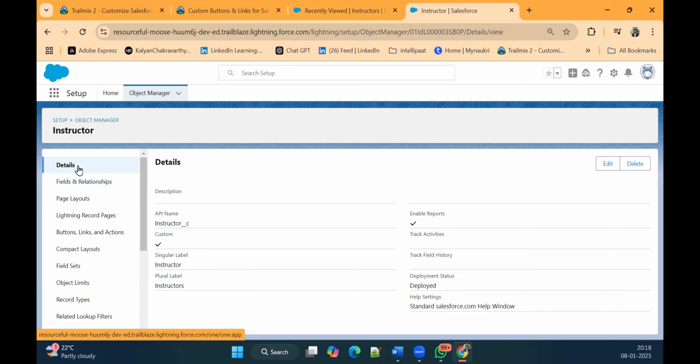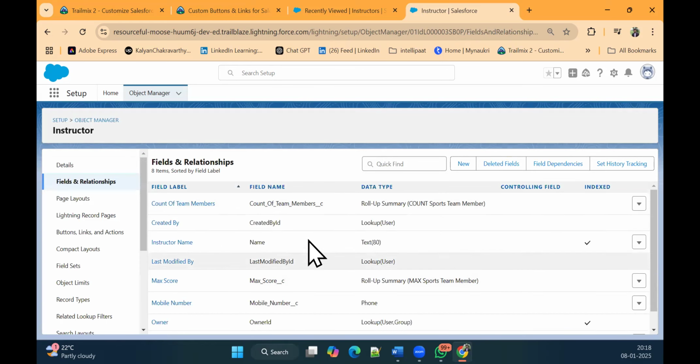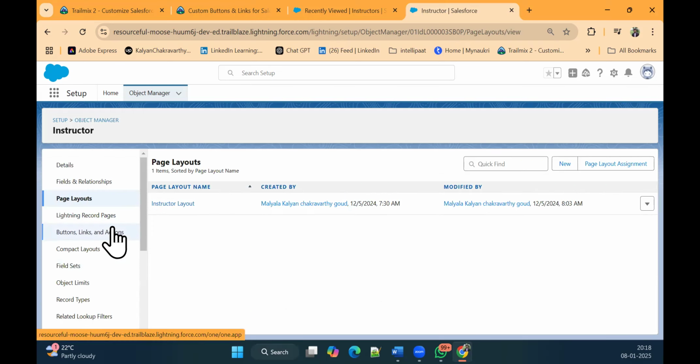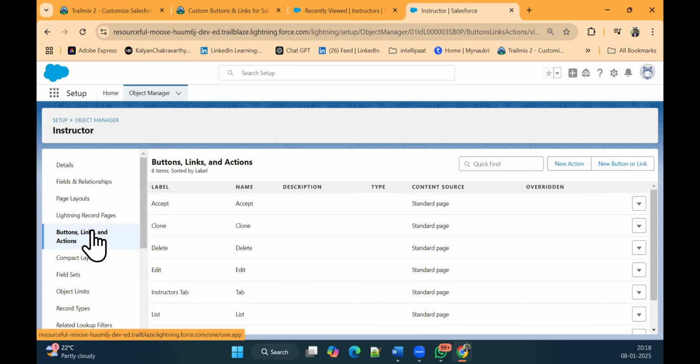This we have seen. Details means the details of the object will be visible. This also we have seen, where we can create fields. There will be standard fields, and we can create our custom fields. Page layouts we have seen yesterday. Compact layouts we have seen in yesterday's class. Now today we are going to create buttons, links, and actions. Let me click on that.